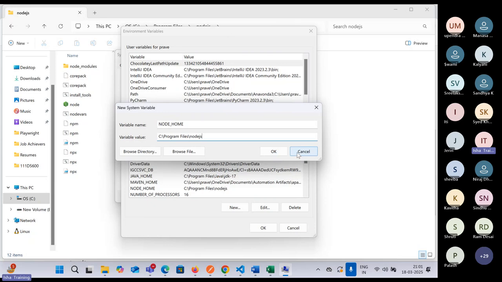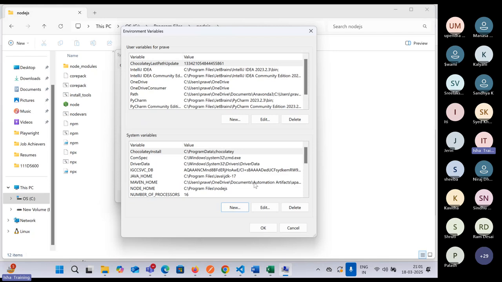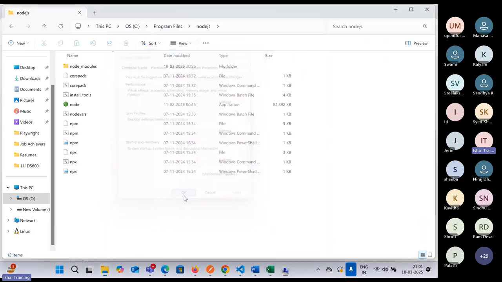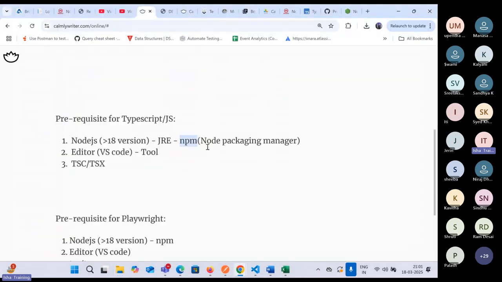Probably you can do this kind of setup inside your system, and then we'll see if it is throwing any kind of error for you. Generally, after clicking on OK, you can click on this OK and then again click on the OK button, so that the path will be set inside your environment variables. Now, this is one setup that we have done, which is Node.js.